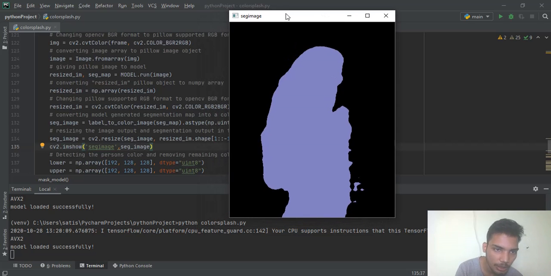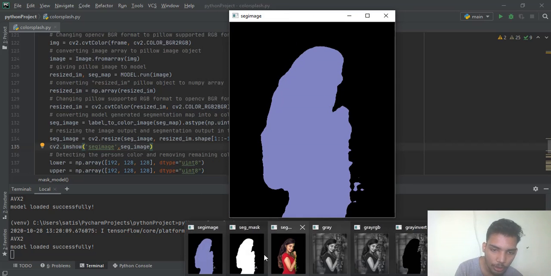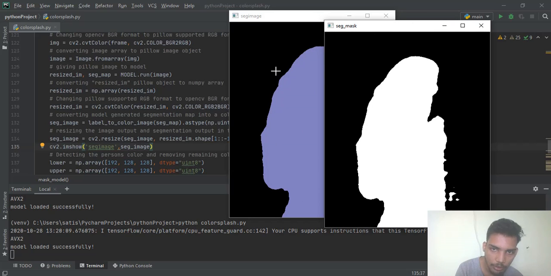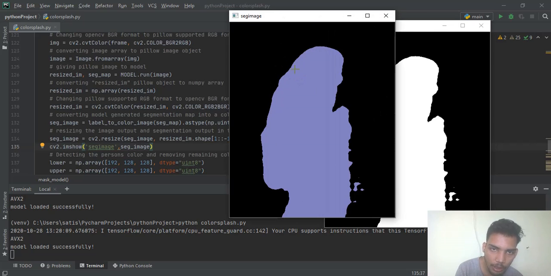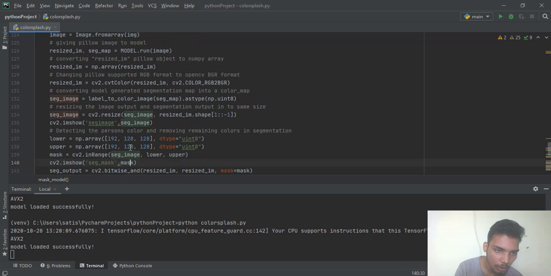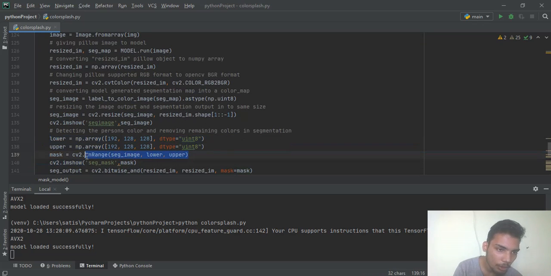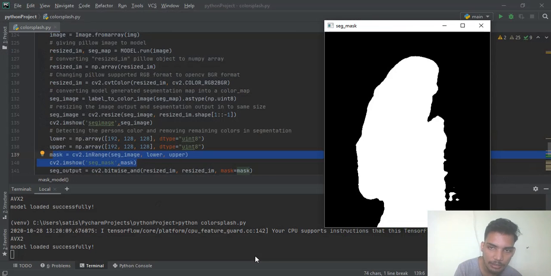After getting the segmentation image, we want to get the mask of the image. To get the mask, we detect the lower and upper range of this color. Then we use the cv2.inRange function with the lower and upper range of the color to get the mask. Okay, this is the mask.